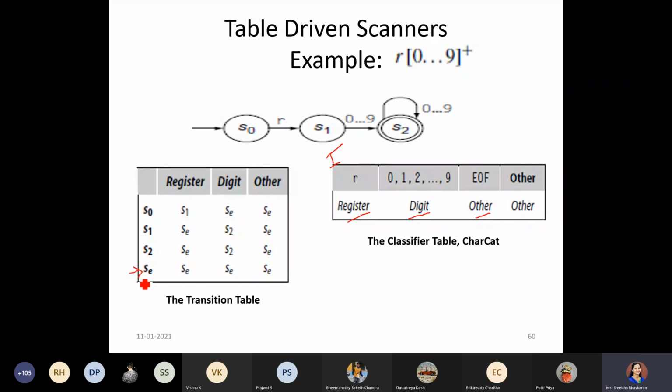So in the error state, with respect to register, you will be in the same error state. With respect to digit also, you will be in the same error state. With respect to any other characters also, you will be in the error state. So this also needs to be mentioned in the transition table. Okay. So the second table which we would be using would be the transition table.